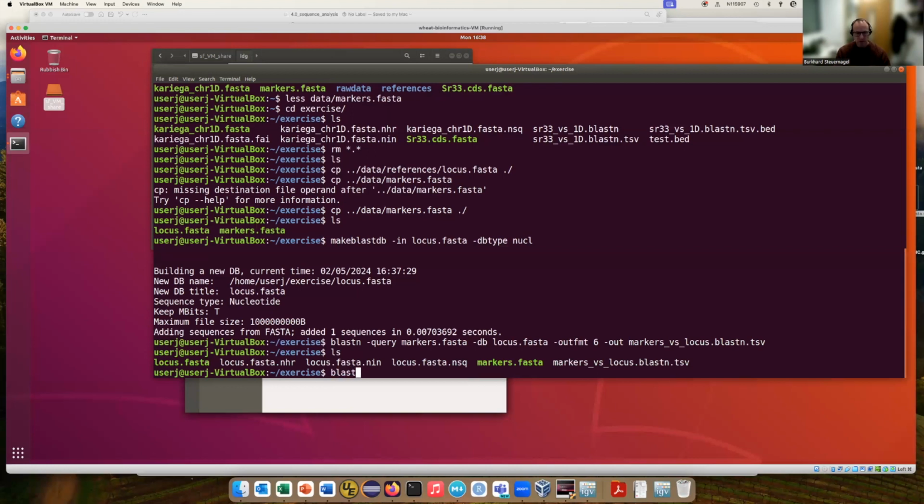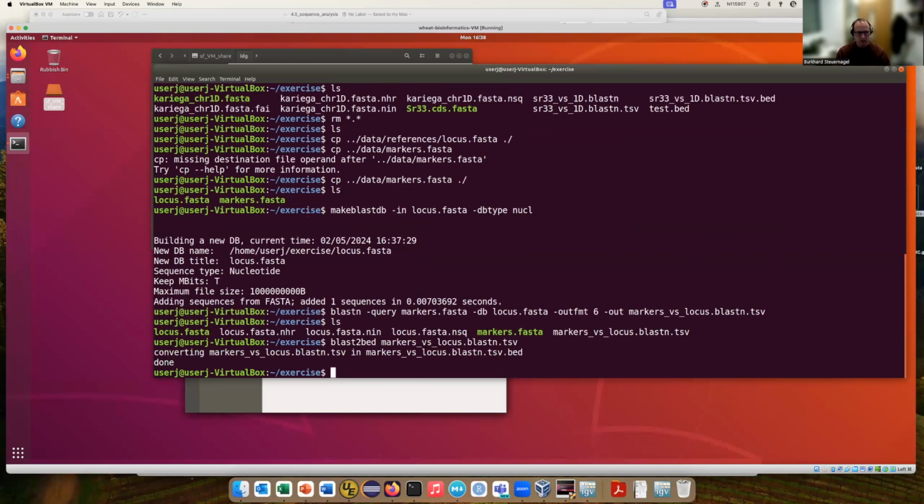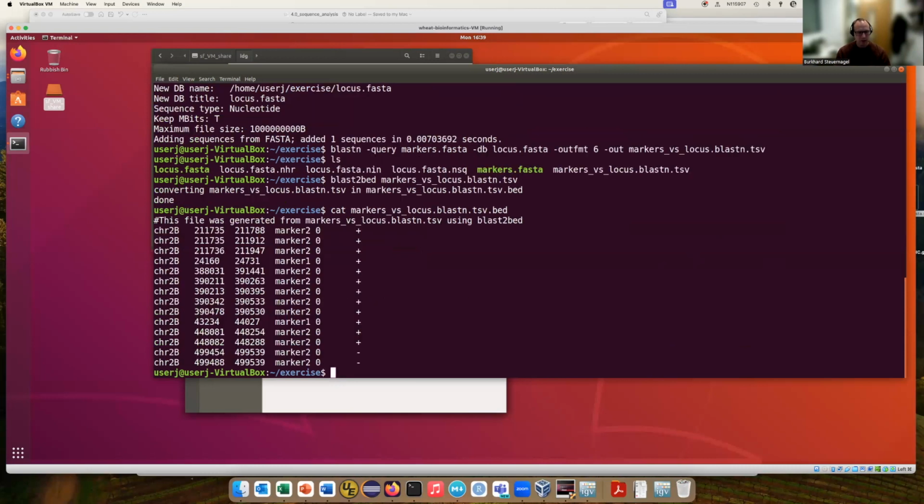So I've got that file, and now I need to convert that into BED format. That was blast to BED for markers versus locus. Okay, quickly see that we have some content in there. We have created this BED file, just to show some other commands. Again, cat, which is concatenate and then display on screen. Markers versus locus.tsv.bed. So we have good entries in here. So that means we can try to load that now into IGV.